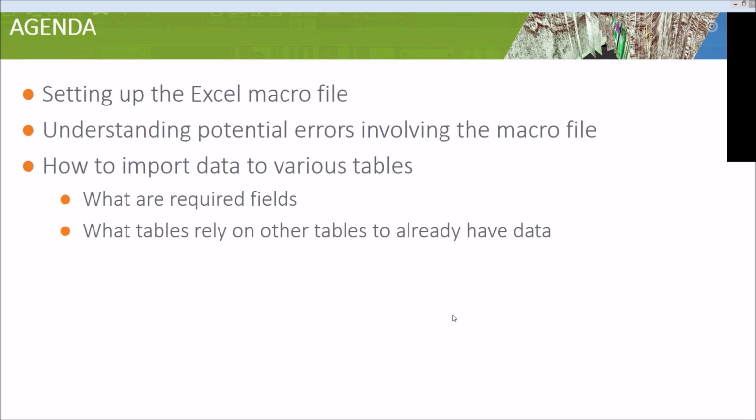In the last step, we'll go through some sample imports, and I'll talk about the various tables you can import to, what the required fields are, and what tables rely on other tables that already have data present. So you may have run into that before. We'll go through some of those examples as we go.